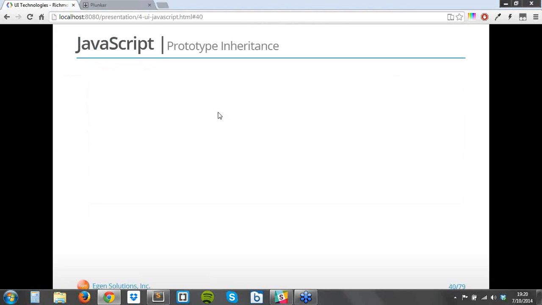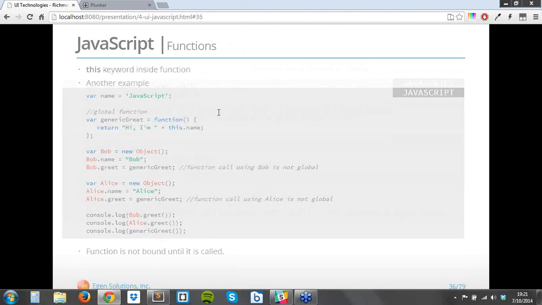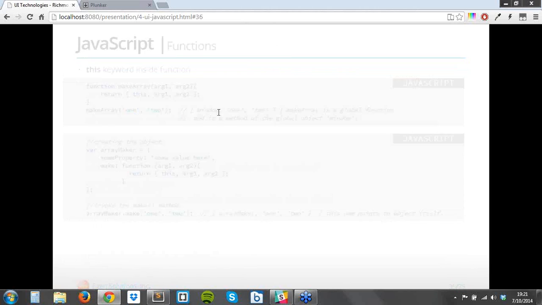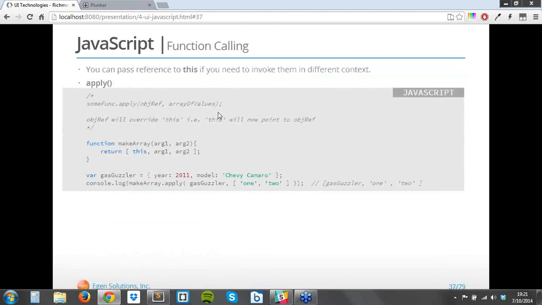So let's have a 10 minute break, and then we will start the heavy duty session on prototype inheritance. In those 10 minutes, you can go back to all the slides I have covered today and yesterday, try these examples in your Plunker or wherever you want, and then let me know if you have any question.